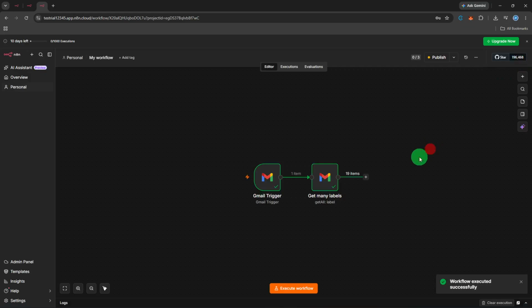Execute the node again, and in the output panel you'll see an array of messages, each with fields like ID, thread ID, snippet, and labels. This data is what you would feed into other nodes. For instance, to log email subjects into a Google Sheet, or to extract attachments and save them to Google Drive.